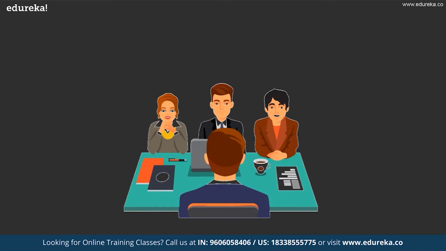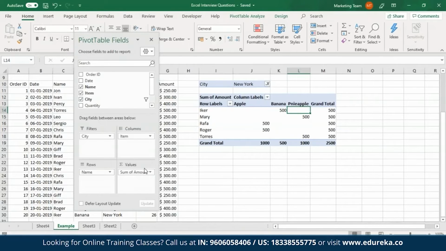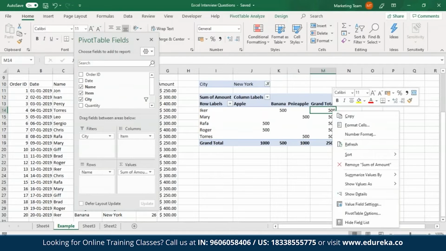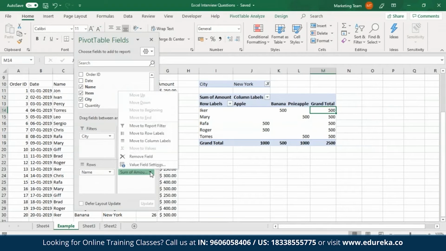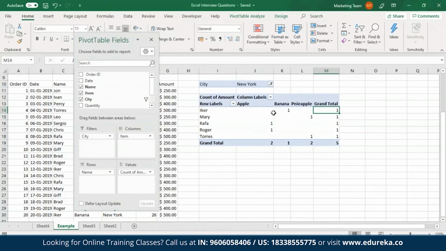So now moving on towards the next question, which is, how do you change the value field to show some other result other than the sum? In order to change the value field to show results other than the sum, all you have to do is right-click on any of these values present over here, or from this pivot fields table, click on this drop-down list present over here. Then select the value field settings option and from the given list, choose any total of your choice. Let me just change from sum to count and then I'll click on OK. So as you can see over here, the sum of values has been changed to the count of amount.